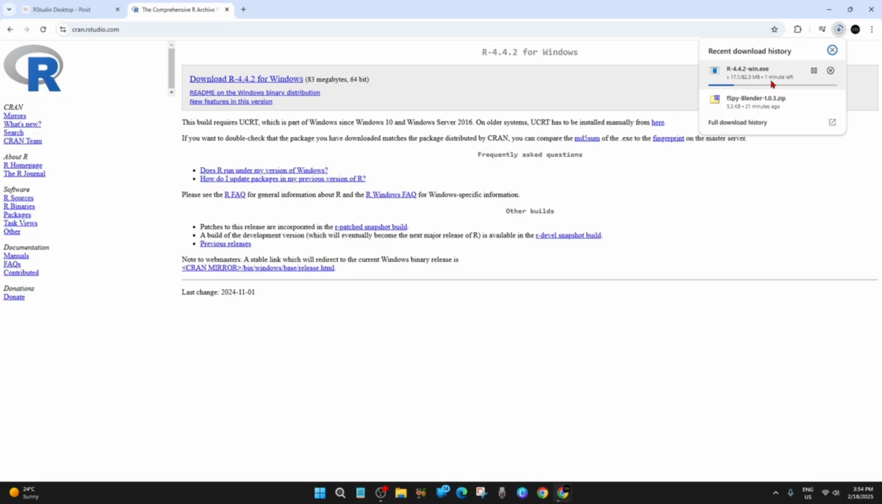So I'm going to pause this video and get back to you once this is finished downloading. And another thing to note here, if you are running an older system, it says this build requires UCRT, which is part of Windows since Windows 10 and Windows Server 2016. On older systems, UCRT has to be installed manually, so you can go ahead and install that manually from that link there.